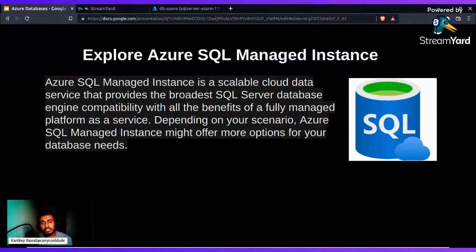Azure SQL Managed Instance is a scalable cloud data service. It provides the SQL Server database as a service. Depending on your scenario, Azure SQL Managed Instance might offer more options for your database needs.